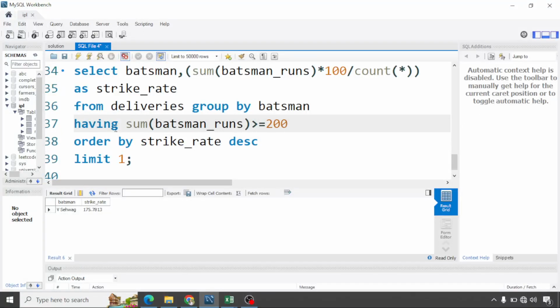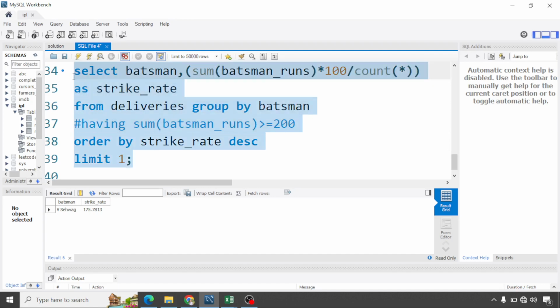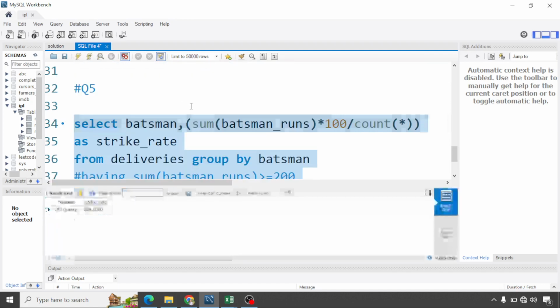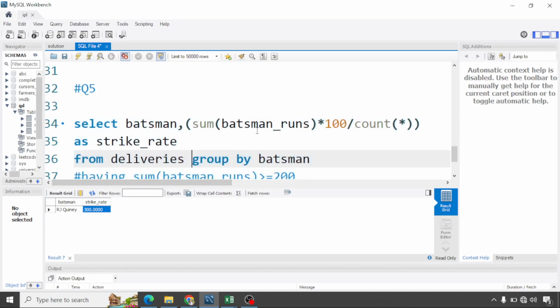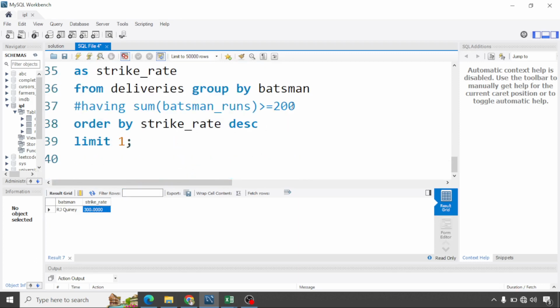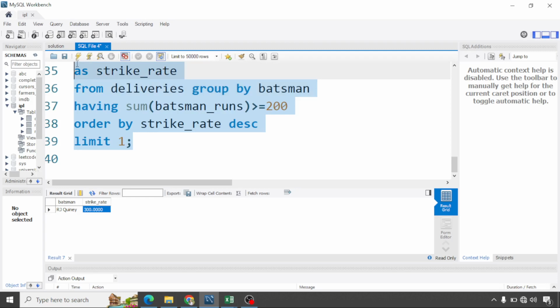minimum 200 runs. If this condition is removed, what will be the output? Let's check. If this condition of 200 is removed, then maybe we will have a different output. Let's see. Yes, so you see a strike rate of 300 by Queenie. He has got a strike rate of 300, but he hasn't scored minimum 200 runs. So that is why we have this condition. So we get output as Virendra Sehwag.